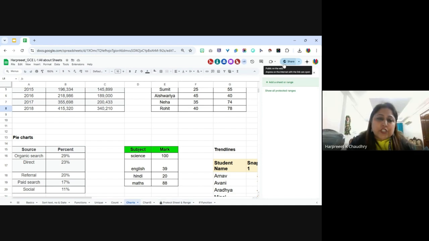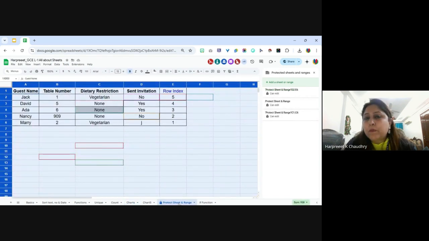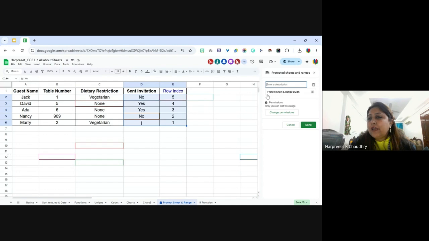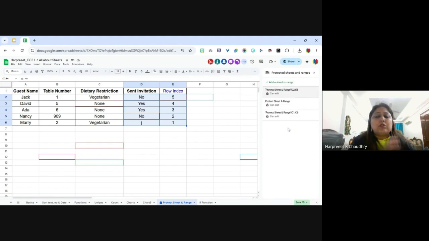I have shared the sheet, but this is my highly valuable data, and I don't want people to mess around with it. So this is where I just want to protect this particular sheet, but I want them to work on the rest of the sheets right here. This is how I do that. I can always come back to this little lock and change my permissions. This is all you need to know about how to protect a sheet and range in Excel.